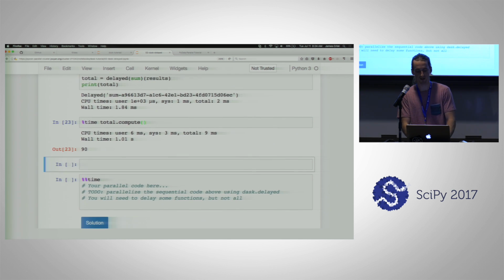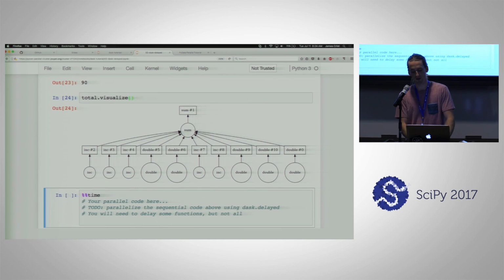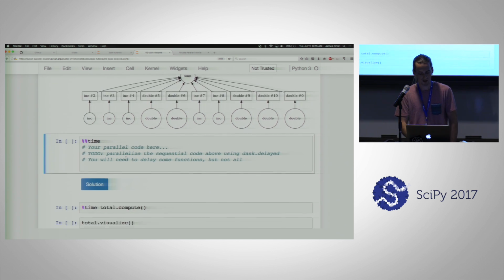So that again runs in 1 second, and we can look at its graph. And see, it's a similar MapReduce pattern, but this time we're only using certain functions on certain elements. Cool.